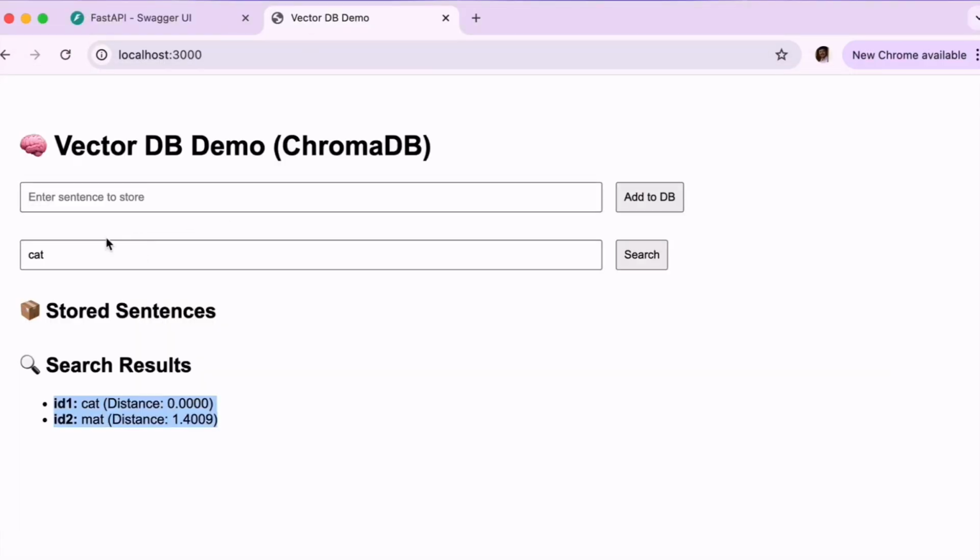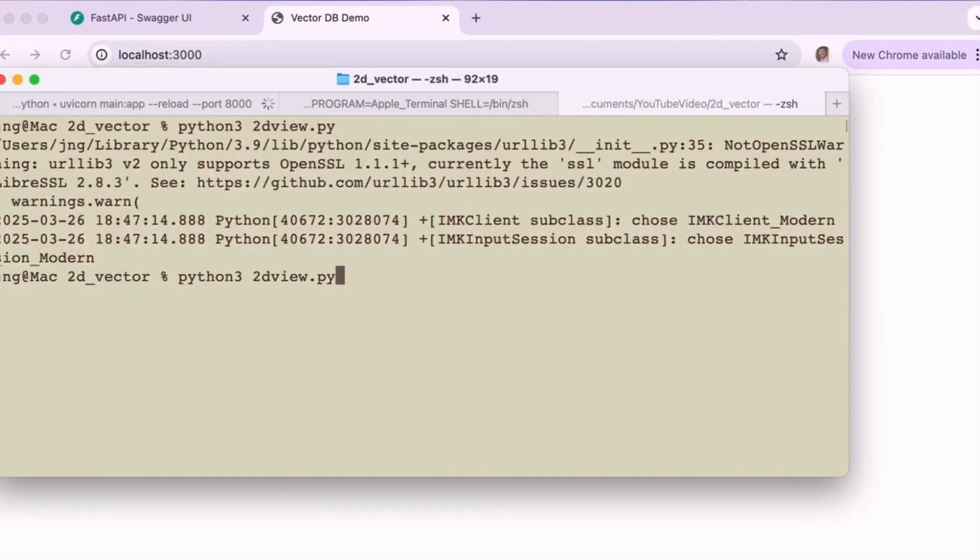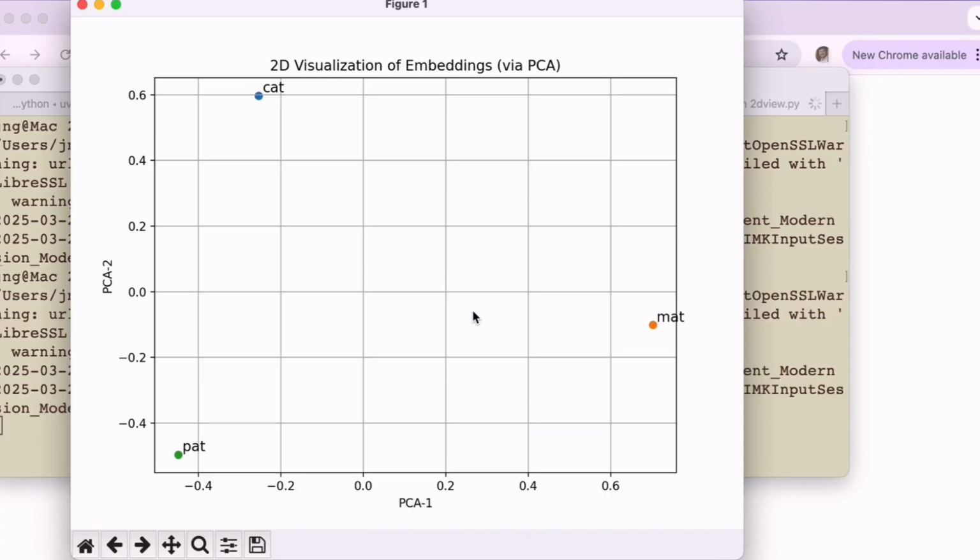Now again go to that UI, add pat, and again search cat. It is going to replace mat with pat because the sound of pat matches cat. Again I'm searching pat, and it gives pat and cat. View it in the vector database. These cat, mat, pat are in three different locations.